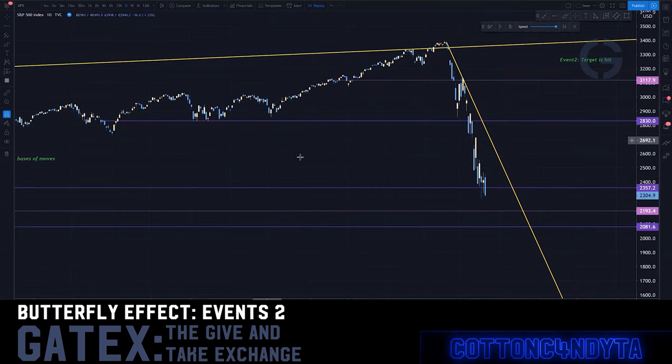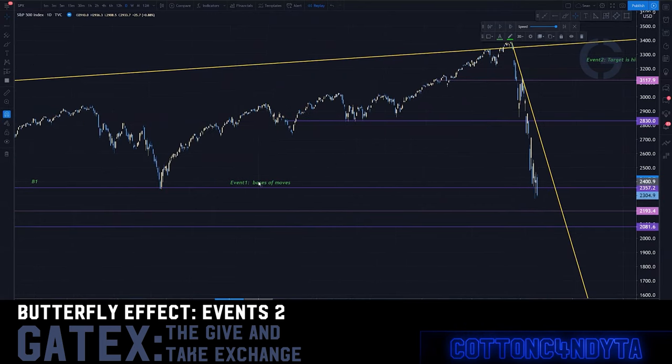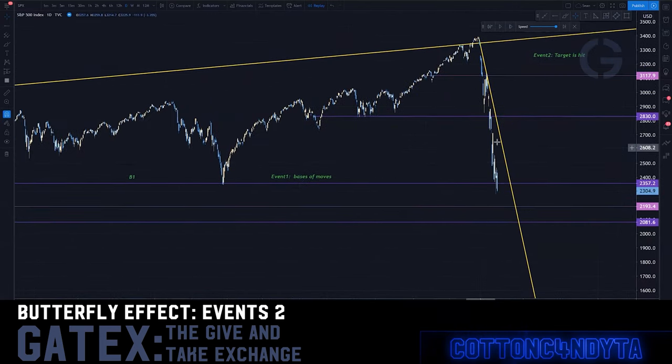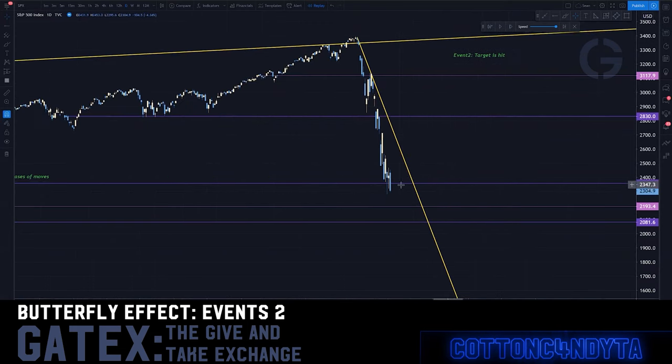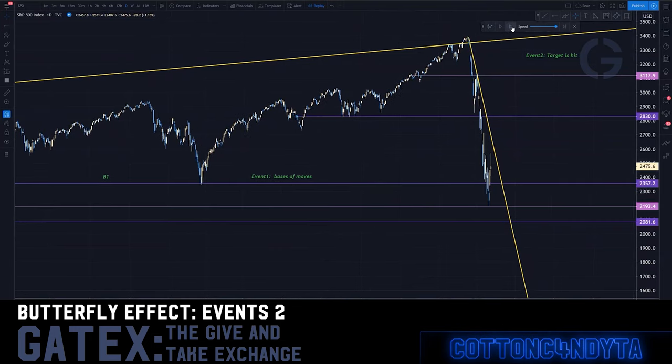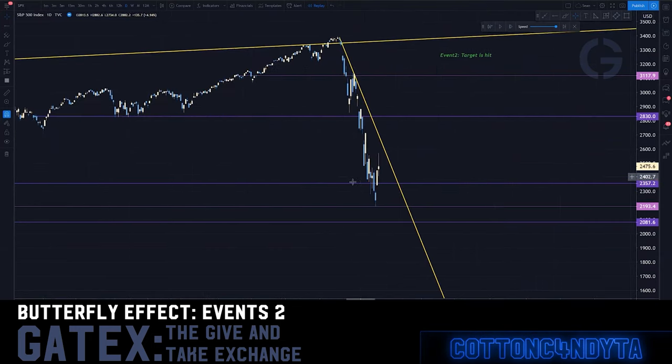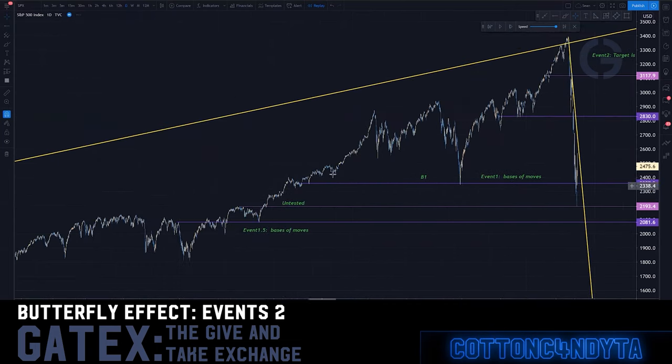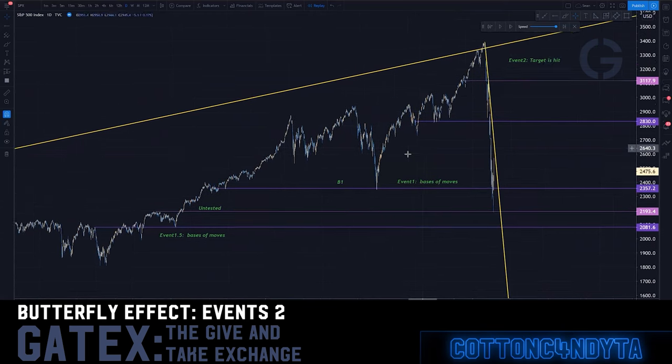And this is the exact same thing that's happening, right? Event, base of a move, right? Target is hit. Are we creating the base of a move? If this continues to hold, which it's not, you can see that this will be what it needs to break in the future, right? Like this is not what's happening at all. You can tell right there in that moment, when you start to fall through it like that, that this base is collapsing, right?